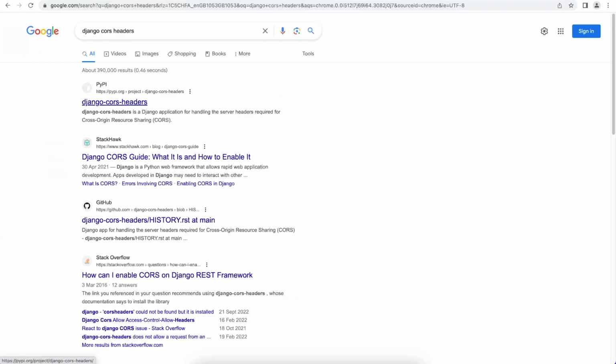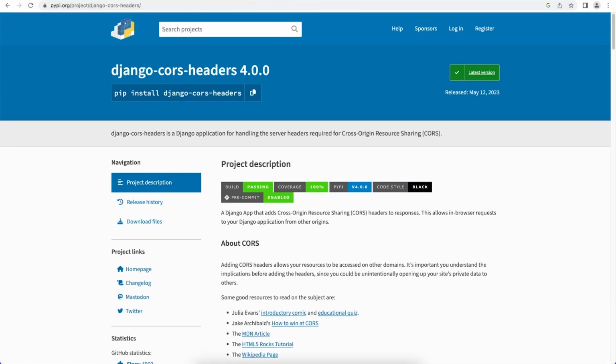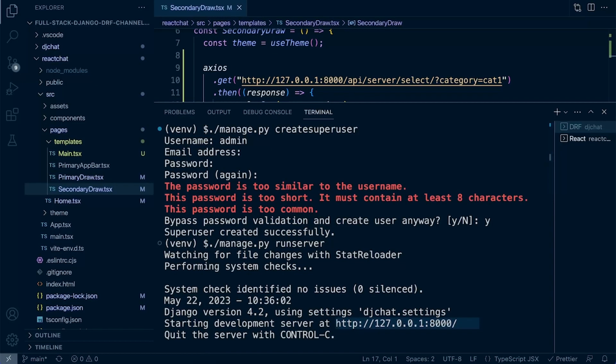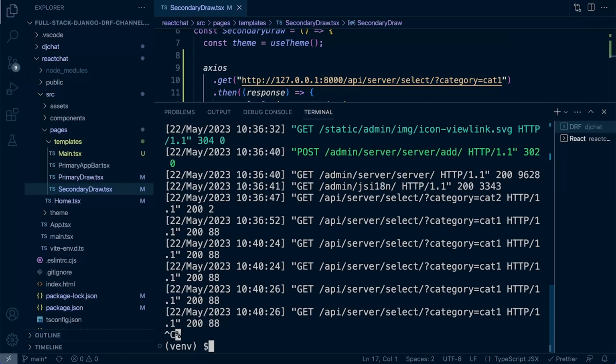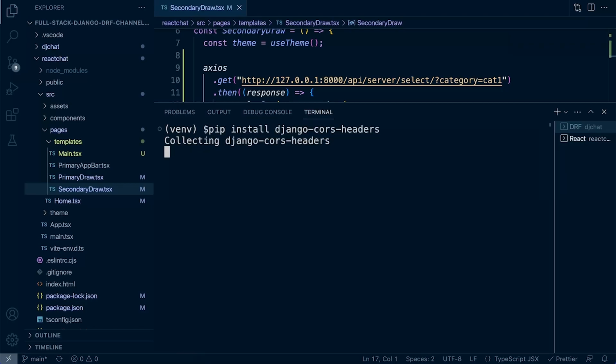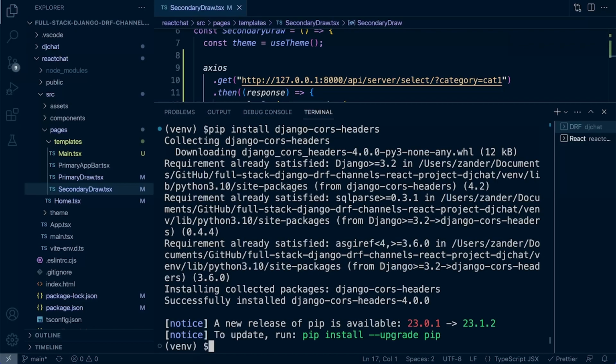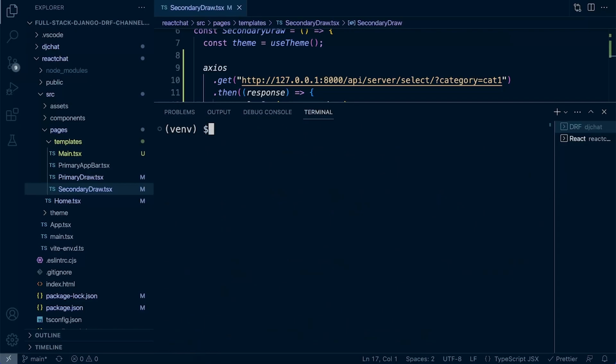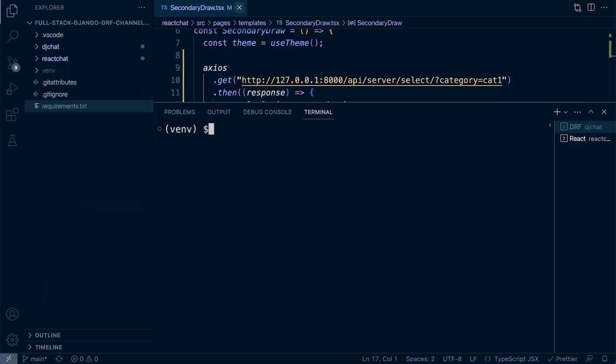That would take us then to PyPI django-cors-headers. We need to then just go ahead and pip install this. So make sure you're in the right console here. This is the Django console. So we'll just pip install django-cors-headers. There we go. And now we can go ahead and make some changes here in our Django application.